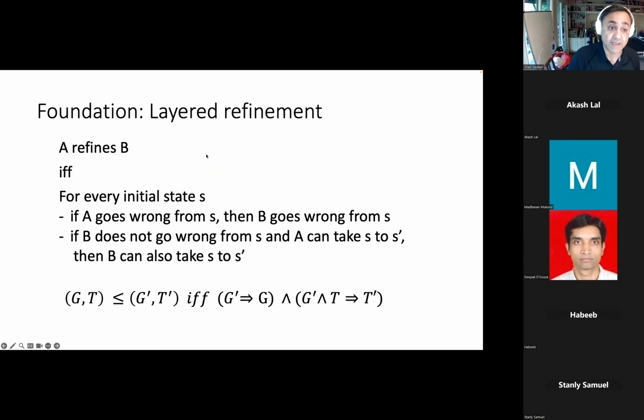For guarded commands, refinement is very straightforward. It's just straightforward implication, because a guarded command can be modeled as a transition relation. So you just check that T refines T prime if and only if T implies T prime, for example. For gated atomic actions, because they can fail, it's a little bit more sophisticated. A refines B if and only if for every initial state S, if A goes wrong from S, then B must also go wrong from S. So if A fails, then B must also fail. And if B does not go wrong from S, which also means that A cannot go wrong from S by the first clause, and let's say A can take S to S prime, then B can also take S to S prime.